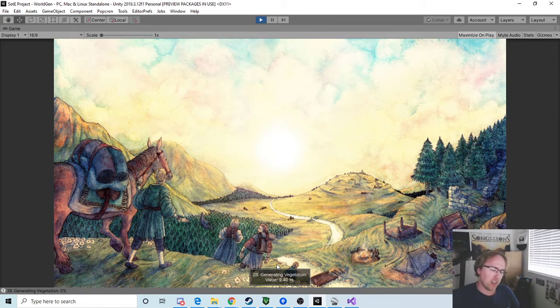Oops, I forgot to set a more reasonable vegetation generation. Right now it's set for 500 years.